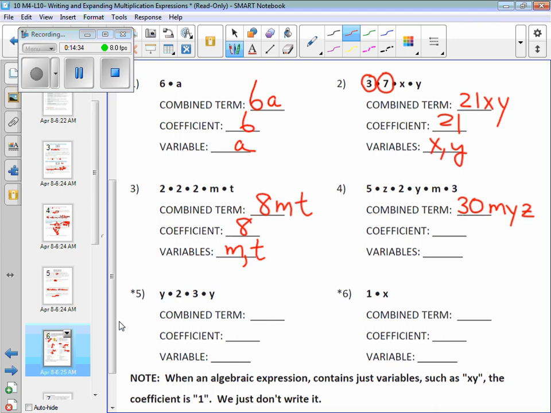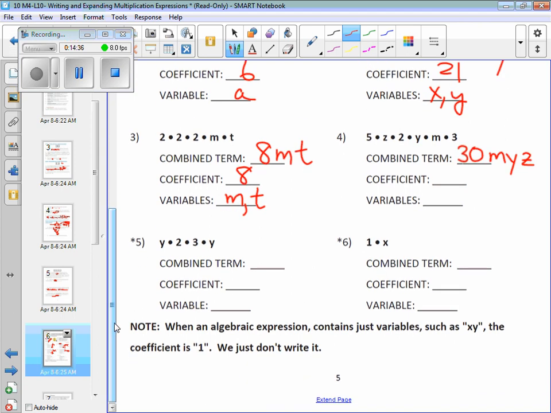All right. This is the one that CC and Leah had trouble with. Number 5. We didn't do the coefficient and variable. What is it, Matt? 30. Variables are M, Y, Z. Okay. All right. Number 5.